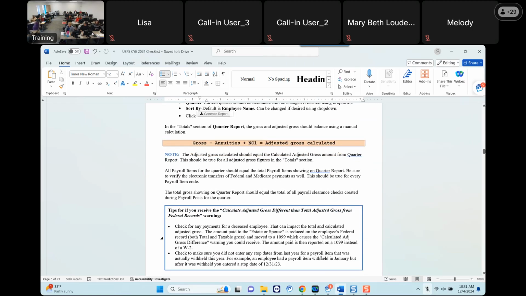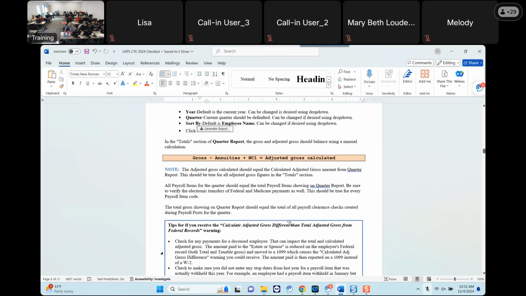Another big one that we find is, and I don't know how common this is anymore, but if you had an annuity item for an employee that came out in January and you were like, oh, oops, I should have refunded that. So you refund it and then you put a stop date on it of December, it can cause problems with your quarter report. So that stop date needs to be after the date that it was last withheld, even if you refunded it. So just a couple things to look for on your quarter report.